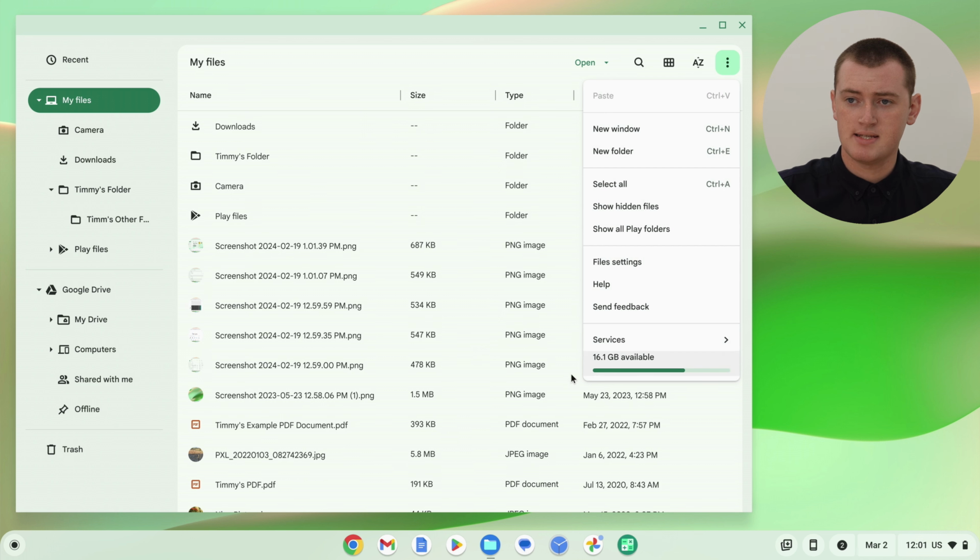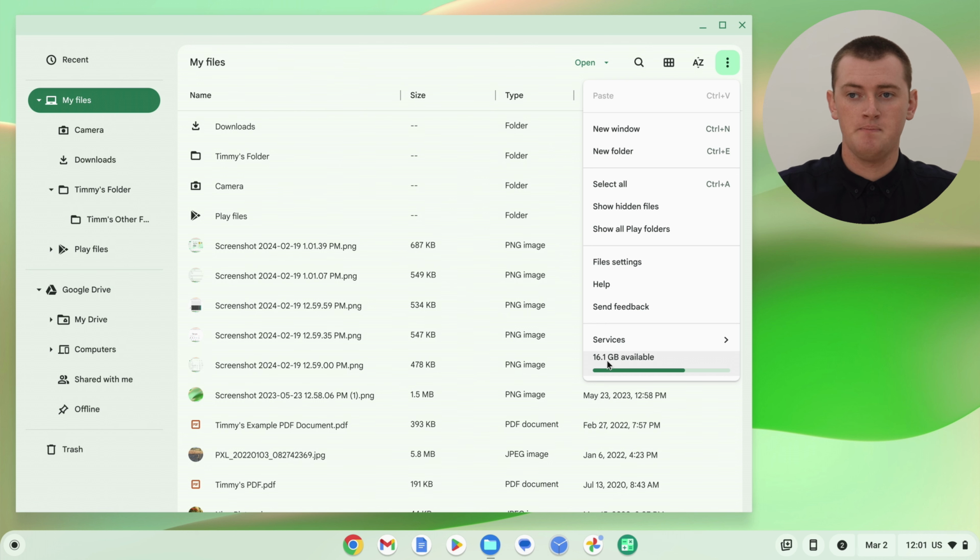And now, down the bottom here, we can see we have 16.1 gigabytes available. So that's how much storage is still available on Timmy's specific Chromebook. Yours will almost definitely be a different number to that. But now you know you have that much spare storage still available on your Chromebook. And this bar here will represent how full it is.